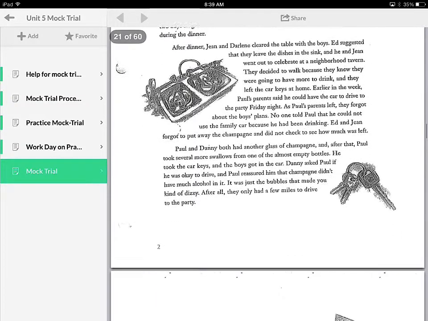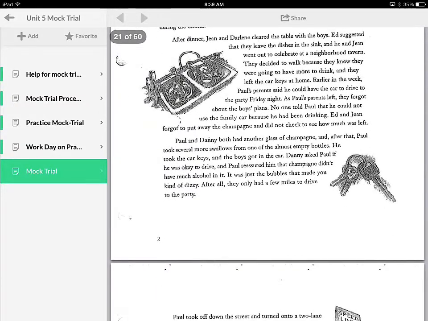After dinner, Jean and Darlene cleared the table with the boys. Ed suggested that they leave the dishes in the sink, and he and Jean went out to celebrate at a neighborhood tavern. They decided to walk because they knew they were going to have more to drink, and they left the car keys at home.